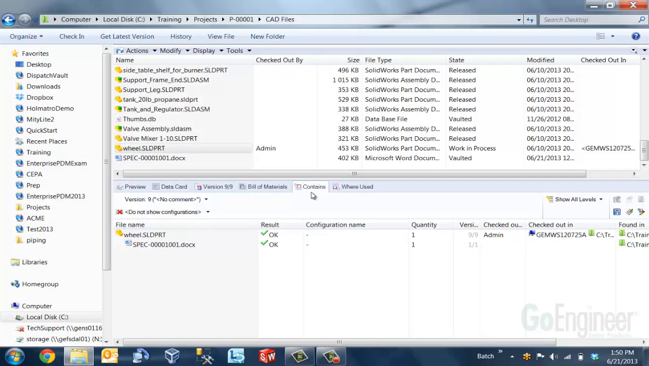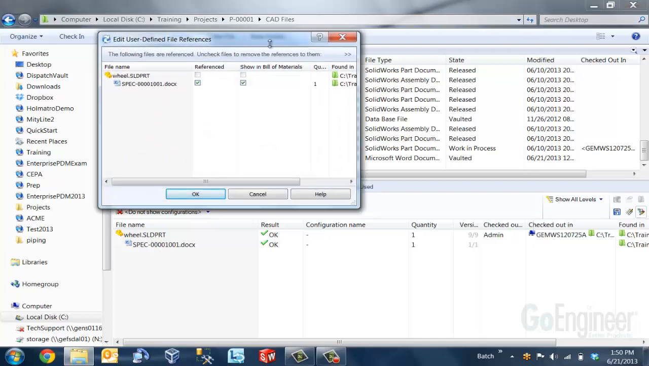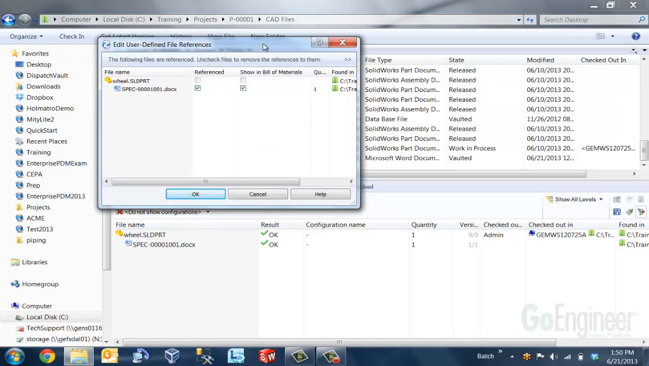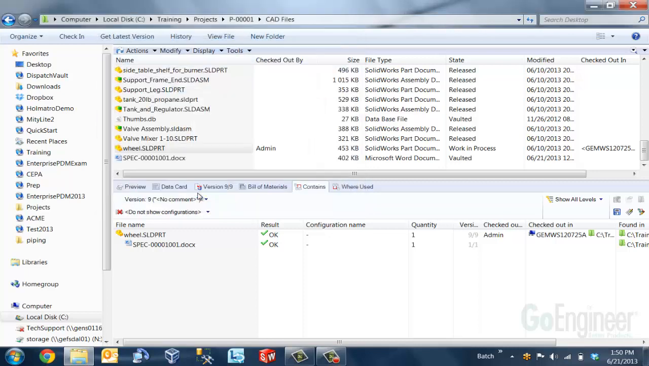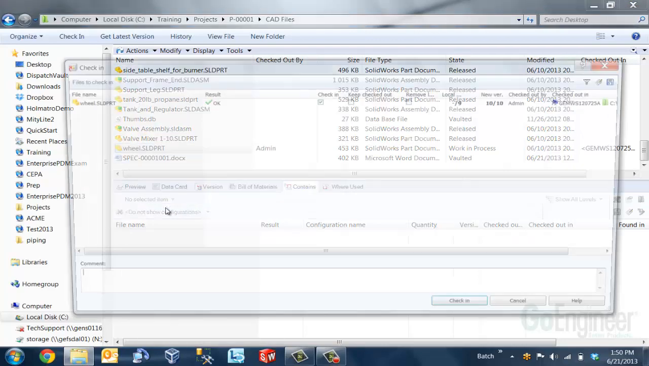Then what I can do over here on my contains tab, I'm going to come over here and click on this option that says view or edit user defined references. And when I click on that, my edit user defined file references dialog box comes up, and I can simply deselect the box under the reference column for that reference. Click OK, right click on the parent file again and recheck it in.